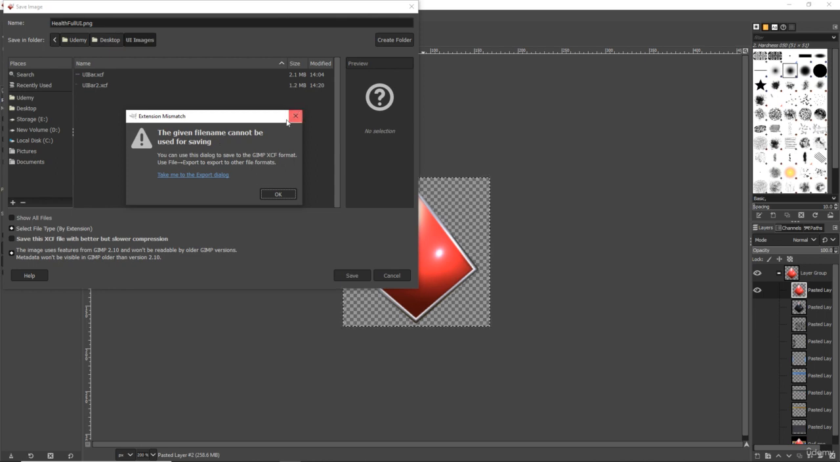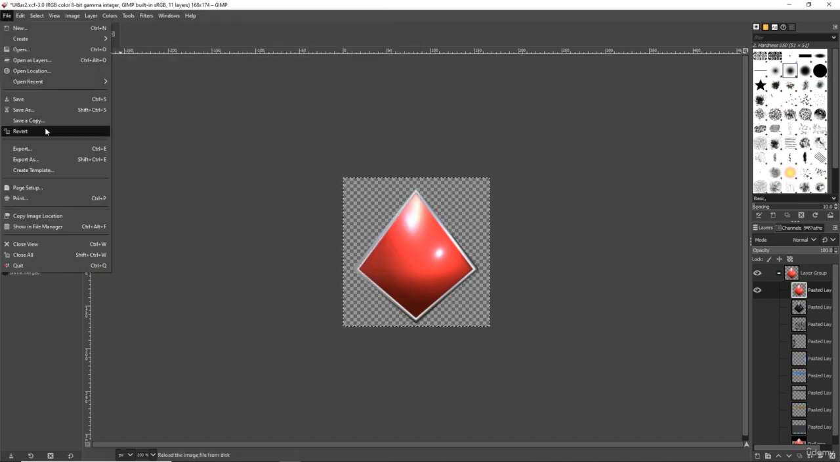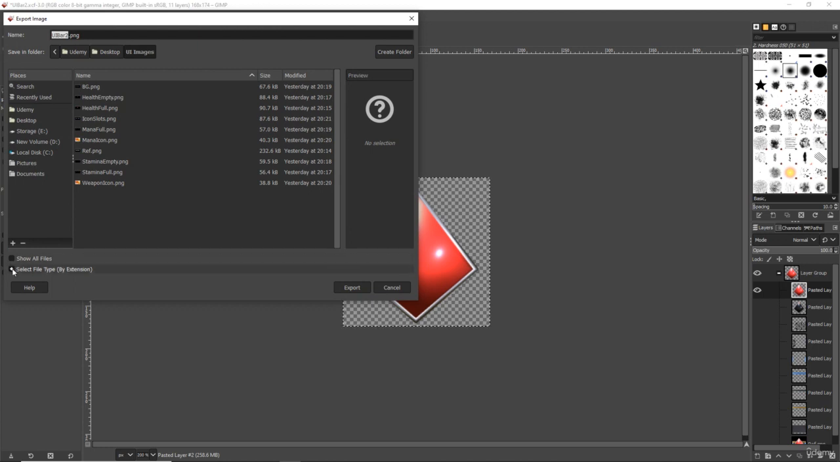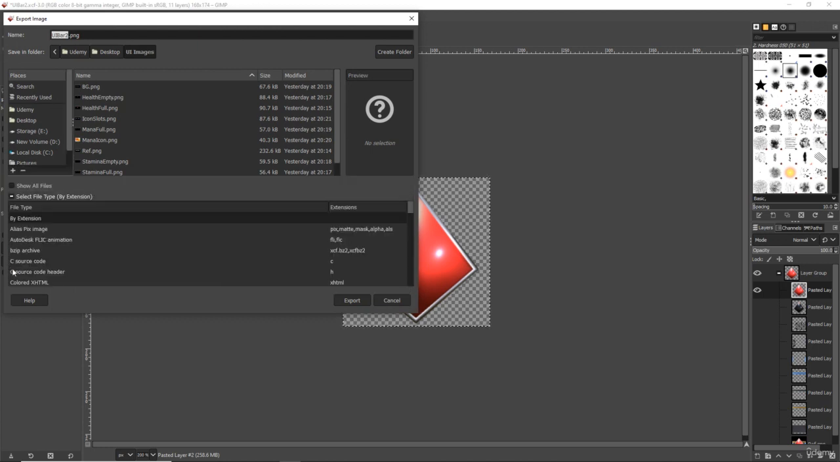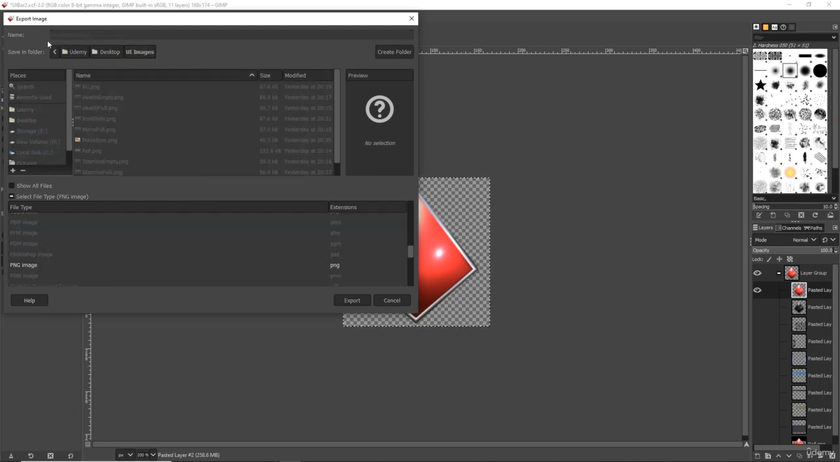File export. Okay, that's the way it works inside of GIMP. It's a little bit different to Photoshop. So export. Here we go. Select file type by extension. We want PNG from the list. That's it. Should do. PNG. Okay, PNG image, and I'm going to call this health full UI. Okay, and just export that.